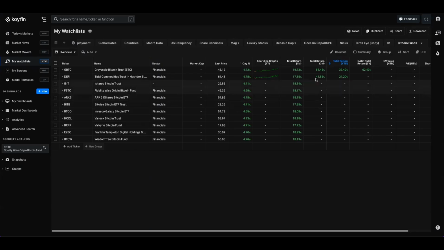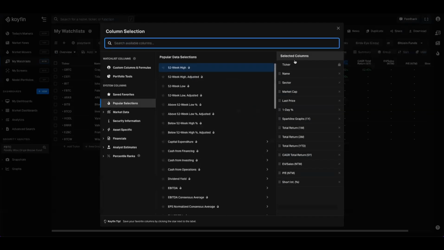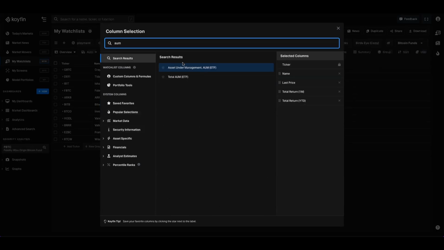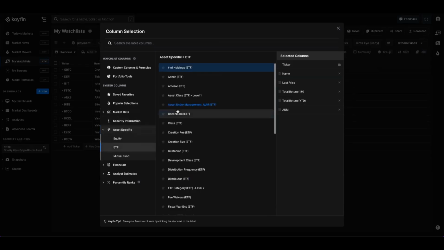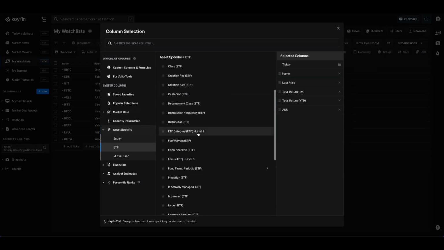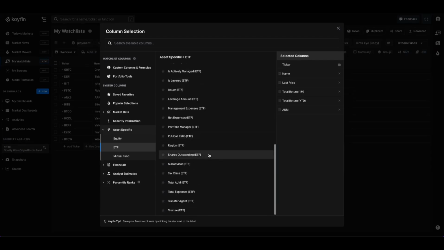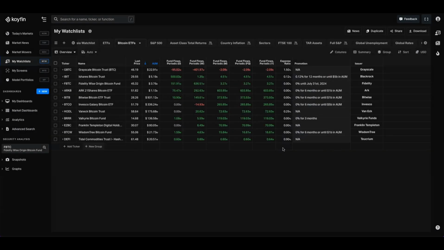I'm going to go ahead and edit these columns so that it's more appropriate for a fund watch list. So we'll go into the column picker here. The first thing I'm going to do is just delete a few of these columns that are not relevant. And you can use the search bar here to type in things like AUM. Alternatively, you can come down into asset specific and we'll lay out all of the data series that are appropriate for ETFs. There's a bunch of things in here that you can pick, from AUM to fund flows to is it levered or not, the inception date, the issuer, the advisor, all of the stuff you'd expect from a fund. I'm going to go ahead and pick out some of the interesting ones that I want to see. So here's some of the data that I'm personally interested in.